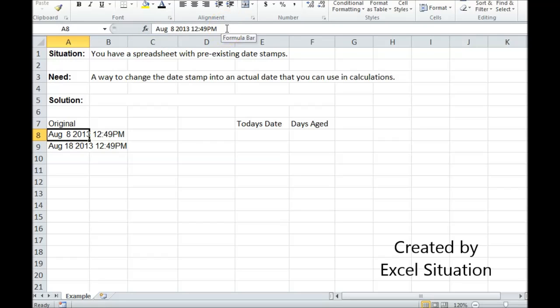But up here we can tell that this is a text date stamp, and I can't do any formula work on text. Also, you can see that between August and 8th there are two spaces. It usually happens in a date stamp because one space is reserved for a two-digit date, like I have down here, August 18th. Here there's only one space, here there's two spaces. That's something to keep in mind.